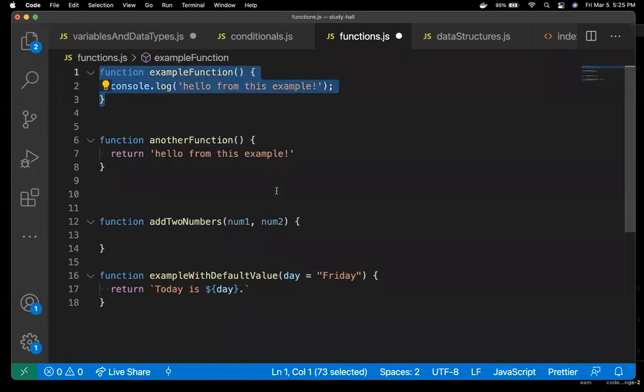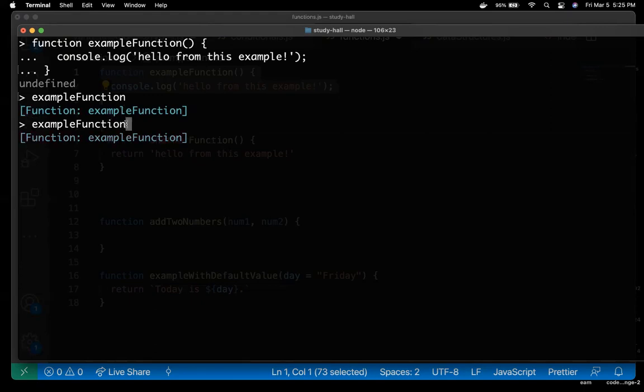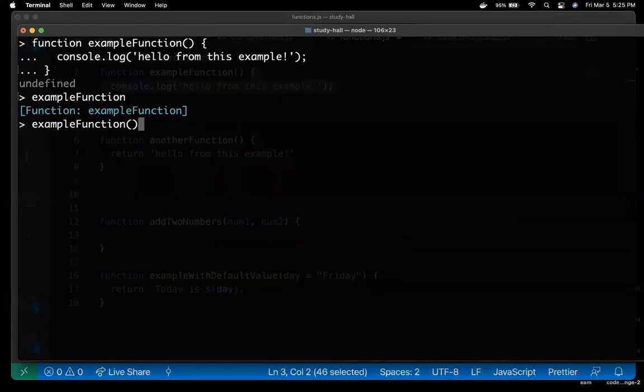So if I were to load this up just to confirm and try to call example function, you'll notice, hey, we see that this is defined as a function. So it's actually trying to return that to us. That's because when we write this without the parentheses, it will try to just return whatever that definition is. In this case, it would return this. Node doesn't do that for you, but it's wanting to return the definition of this function. By placing the parentheses at the end, you're actually saying, call this, whatever this is equal to, call it. And there we can see it's console logged hello from this example.